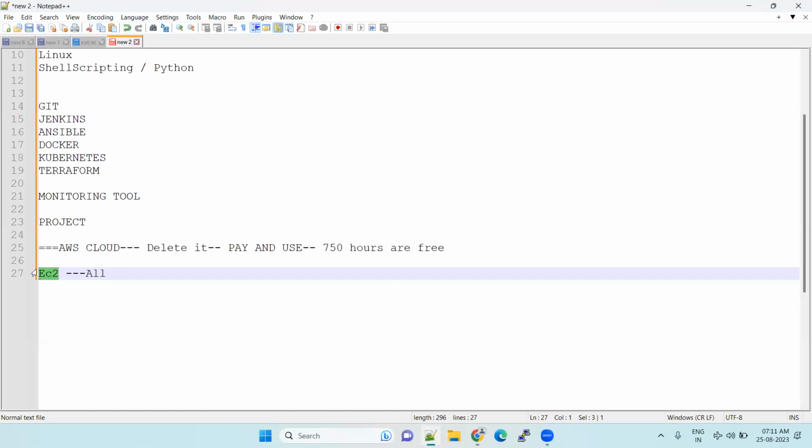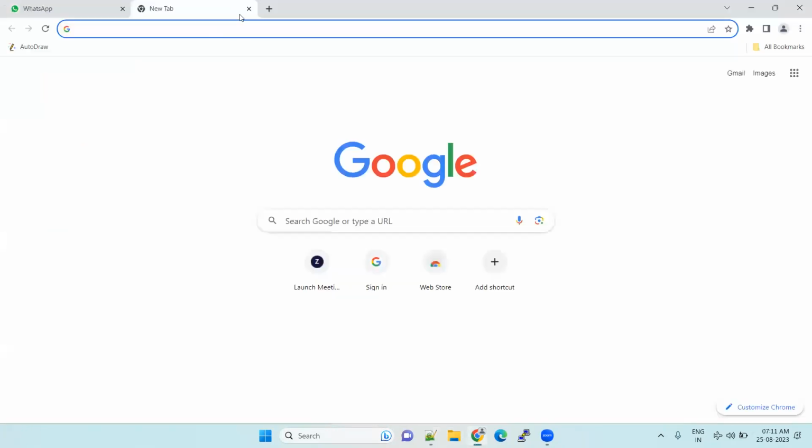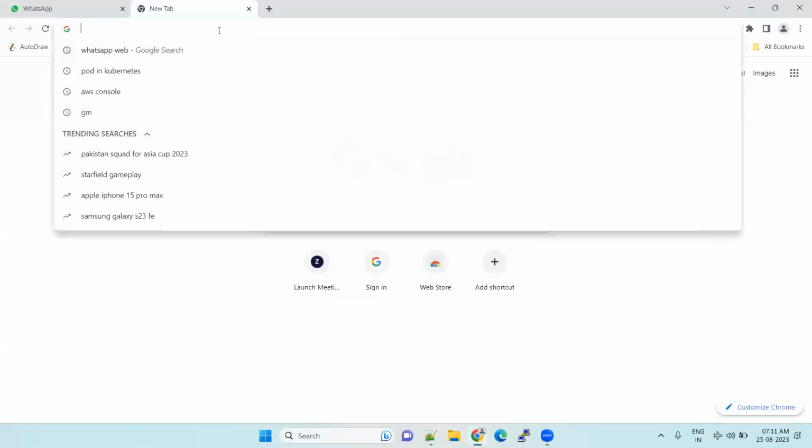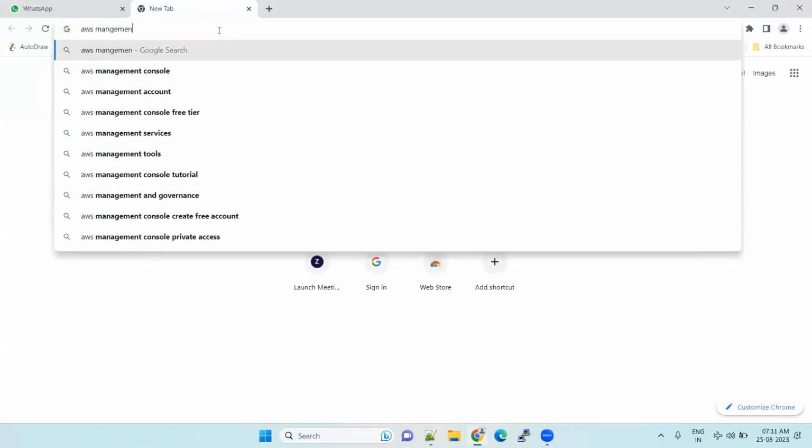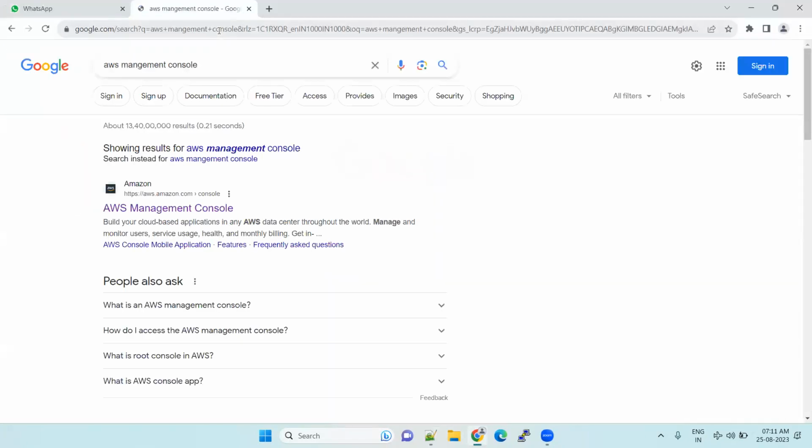So we are not going to touch other services in AWS. We are going to teach you only one service, that is EC2. Okay, so let's come to it. Just go to the browser and type AWS Management Console.